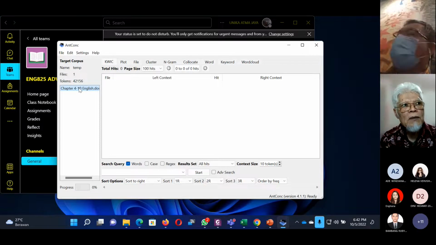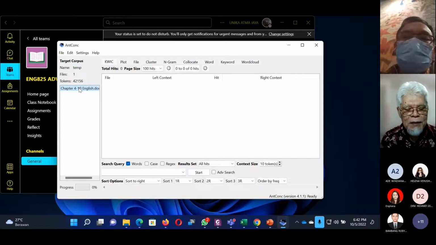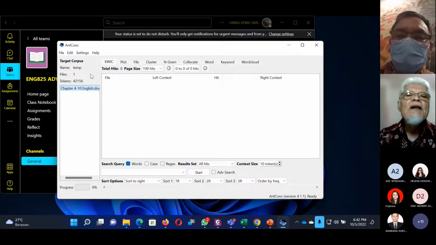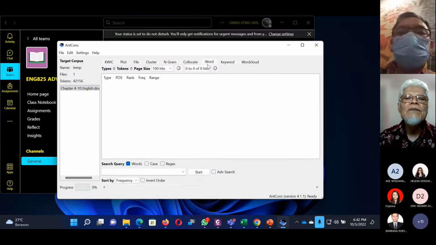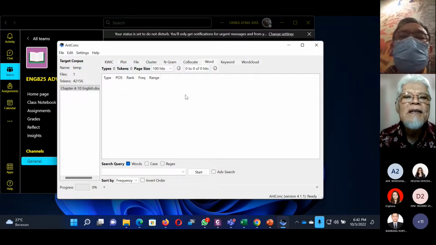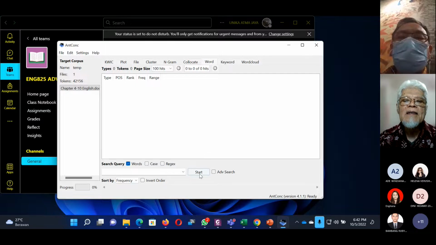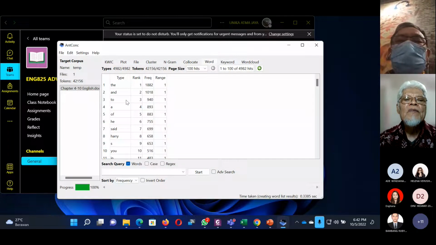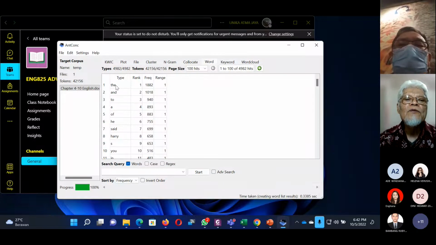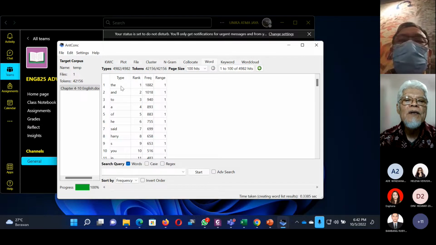I have actually already demonstrated this way. We check Word to make a list, a word list, and then just click Start. Then we have a word list here. The highest frequency word that appears in this corpus, in this file, is the.